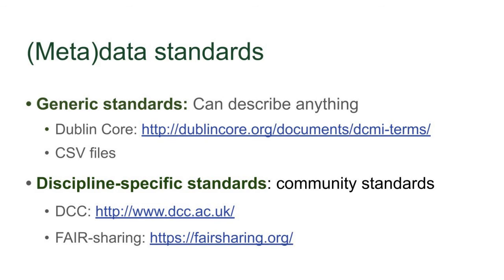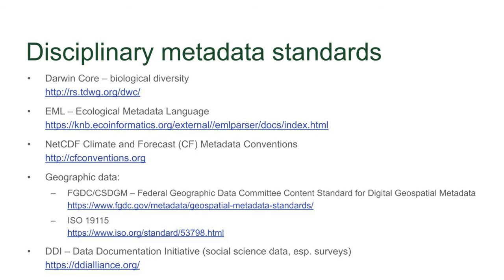Discipline-specific standards are more tailored to the discipline and ask for more specific information. To see if your field has a data type or metadata standards, the Digital Curation Centre and FAIRsharing are good places to search. Here are some examples of commonly used disciplinary metadata standards.